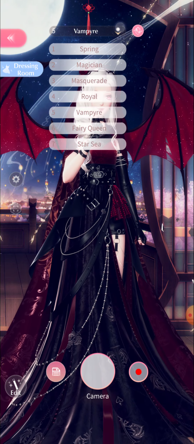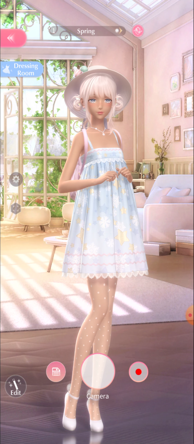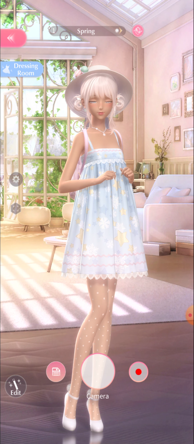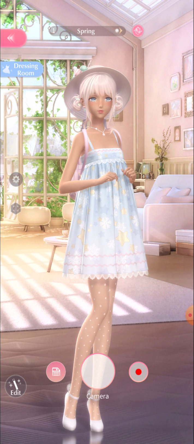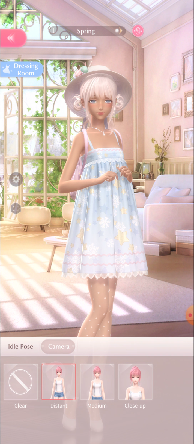You know what? Let's go to an outfit. Let's do spring. I've had this outfit forever. I love baby doll dresses. As soon as we got this, I made a little outfit for it. But I've had this for months. So this one I don't mind messing around with. I don't mind changing this one. So let's go to edit.